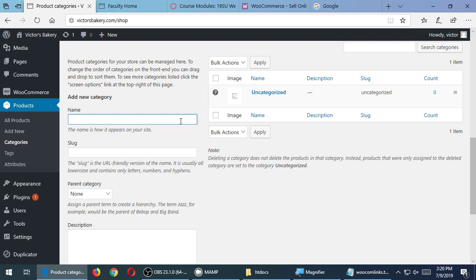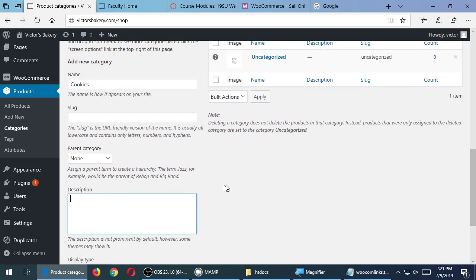Let's set up a category here. If you're using my site, it's Victor's Bakery. If you're using your site, you can put whatever you want. We just need to create some categories for organization of our products. I'm going to sell a bunch of types of cookies. In a description down at the bottom, we will say something that describes our cookies.